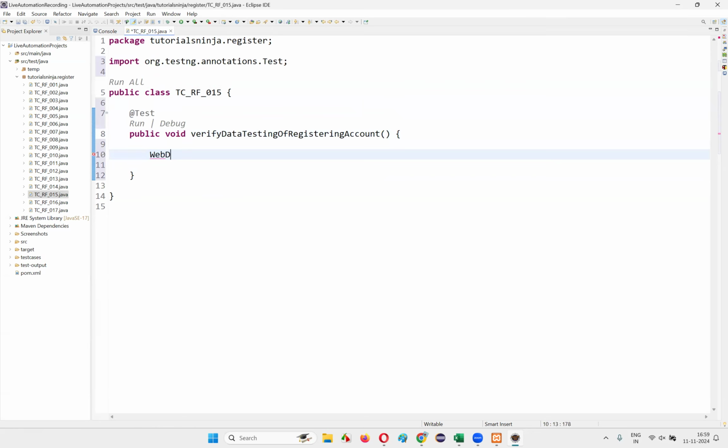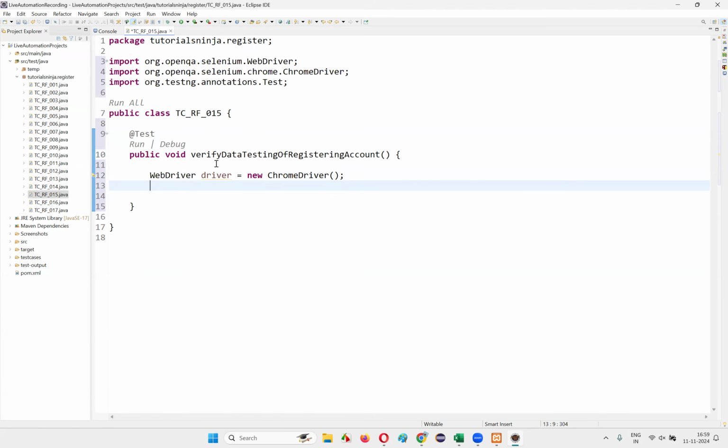Now write down the code: driver is equal to new ChromeDriver. I need to write Selenium automation code to launch the application URL and all. Hover the mouse over WebDriver, and you see I cannot import it, so you can press Control Shift O and it will be automatically imported. Then driver.manage().window().maximize(), then driver.get, providing the application page.